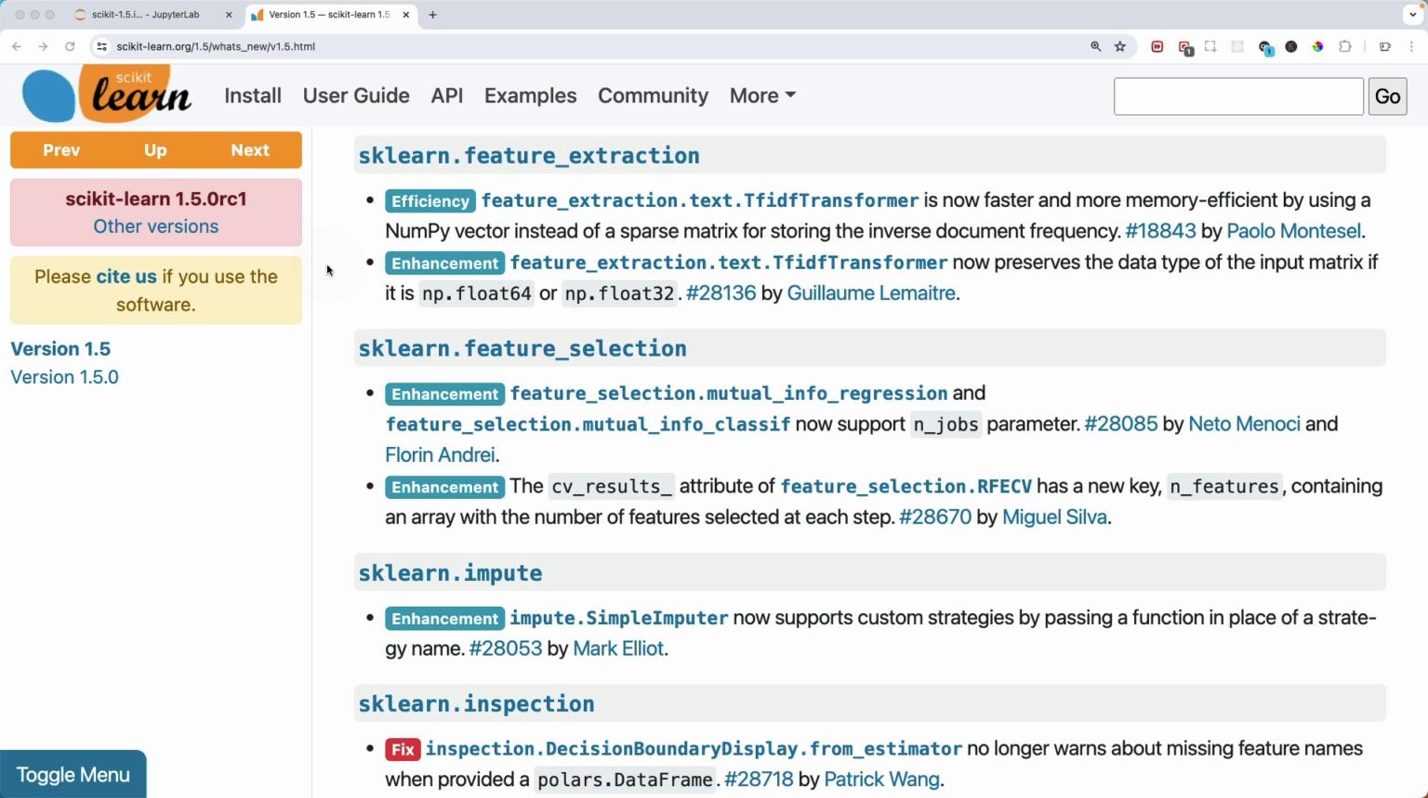Scikit-learn is a great tool for text classification, which is why I was very keen to see this feature being added as well. The TF-IDF transformer, which is a great featurizer when you're dealing with text data, is now faster and more memory efficient. Text datasets can get huge, so this is definitely also a nice feature.